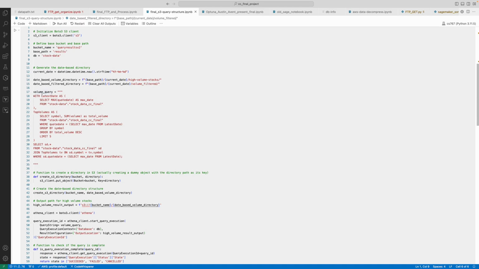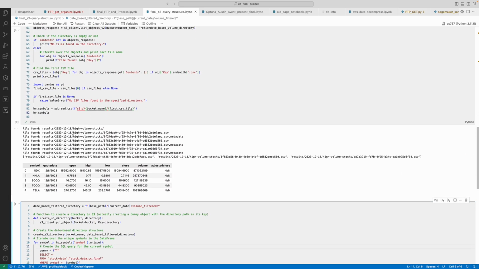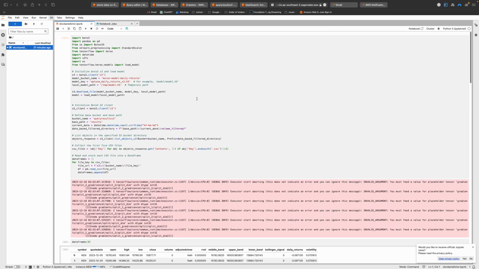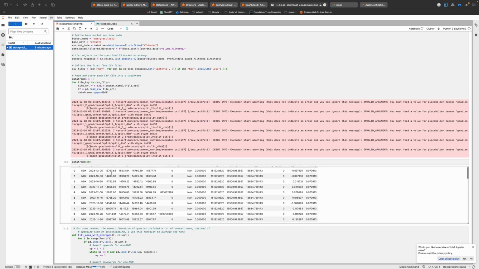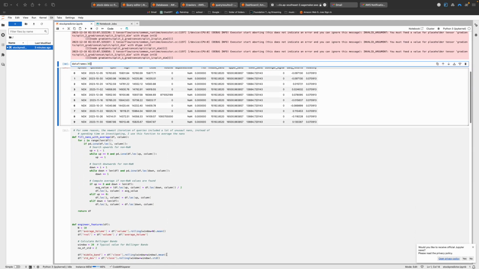And I'm here running a query, just picking the stocks that traded the most that day, those five stocks. Then I'm reading the result of that, going through each of the symbols in the result, and selecting all the rows of data for that. Then I'm going into my SageMaker notebook here, and I am reading where the query output is. I am loading my machine learning model, and then I return a list of data frames of each of those different symbols. And you can see here, the first one is NDX. I don't even know what that is, to be honest.